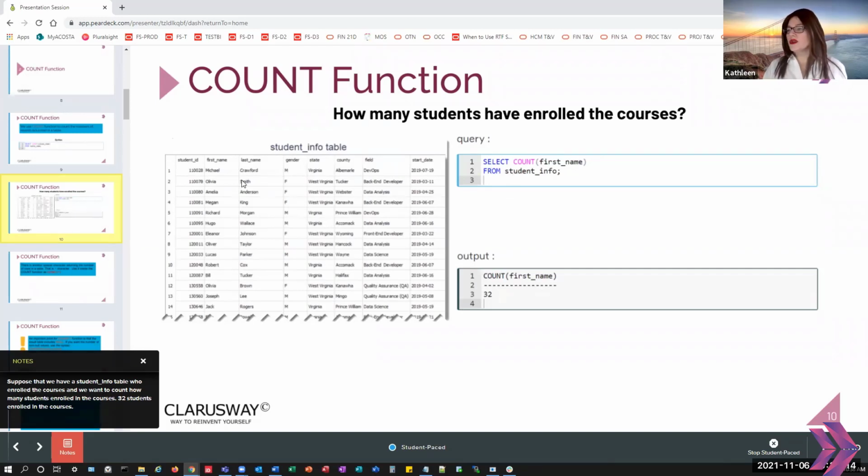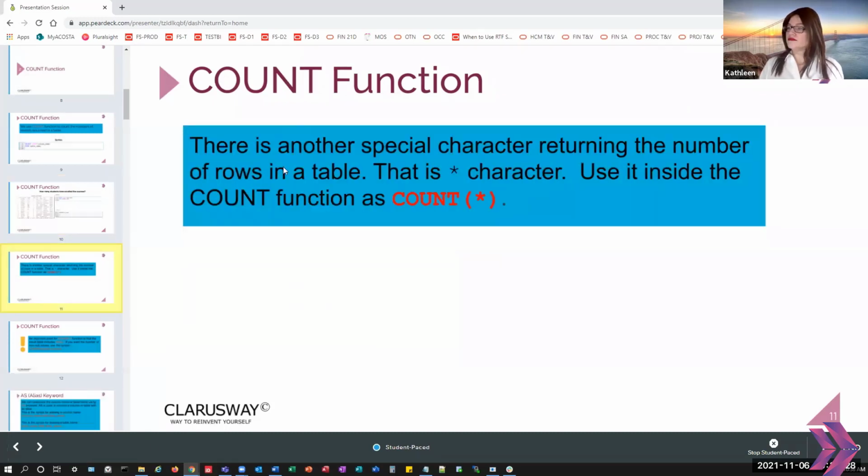So if you're looking at this particular table, you execute that function, it actually goes through and it doesn't show us every value in that table. It brings back 32 matches. So we specifically in that example said count the number of records with a value in first name.